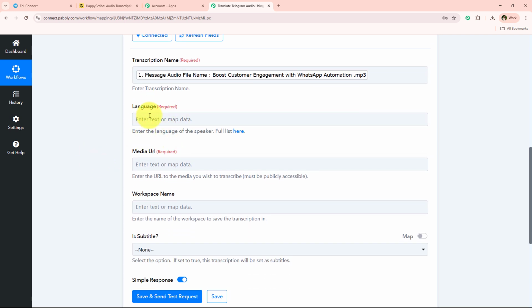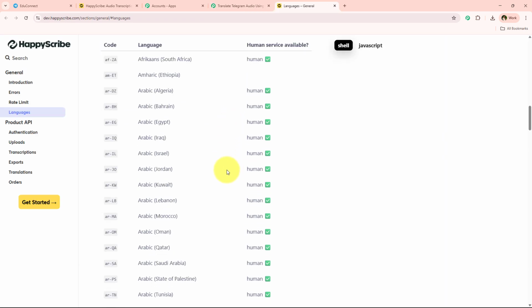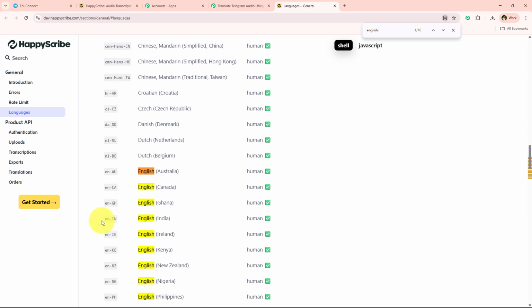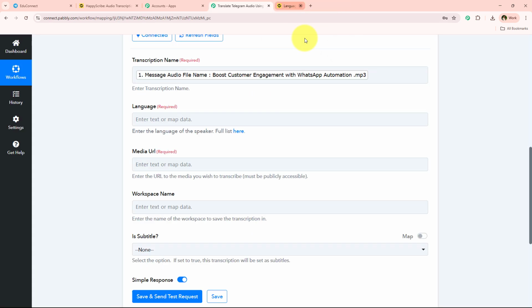Now it's asking me for the language. So to get this language, I'm simply going to go towards this full list, and over here I want it to be English India. So I'm just going to look for English India right over here, and as you can see, this is the code for that. So I'm simply going to copy it right from here, and now I'm going to paste it right over here and move on further.